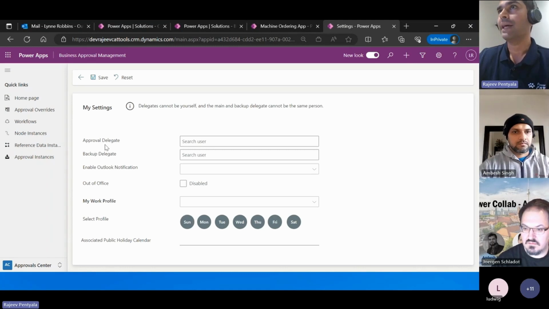At a high level, on the my settings page, I'm logged in as a user, and let's say I'm out of office, or I'm not working for some reason. I can create a delegate. So if I'm not available, maybe a person XYZ can be my approval delegate, and I can also select a backup delegate, and all these things.